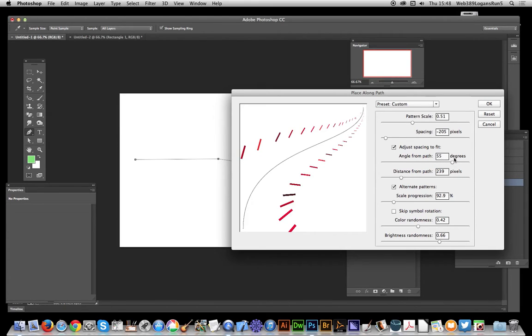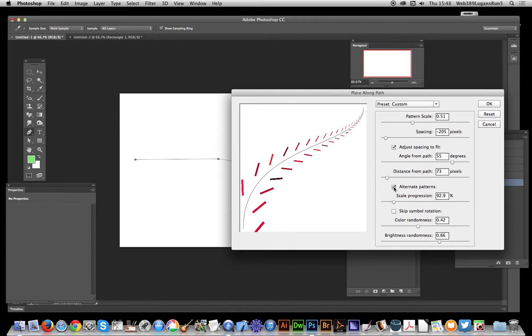Now, of course, if it's like a circle or something, you won't see any difference, so it's not particularly useful in that case. But distance from path, you can modify that. Reduce it down so they basically approach. Also, you've got alternate patterns. I turn that off, so it's actually just a single pattern. This one's alternate pattern. So you can see on both sides, you can see the gap there.